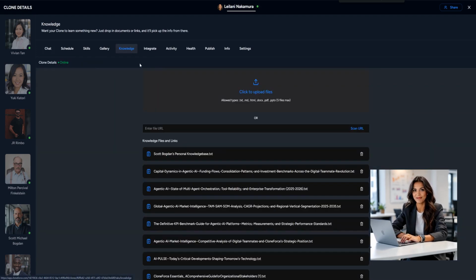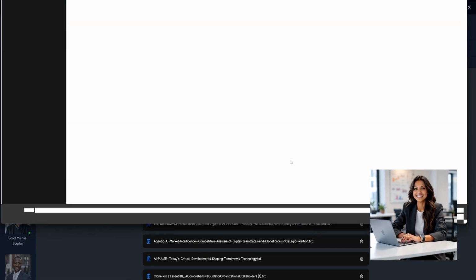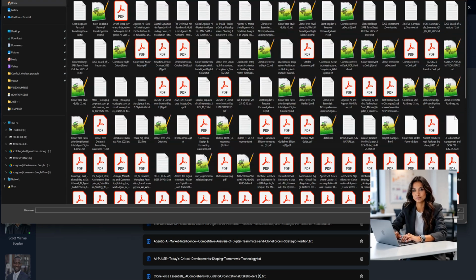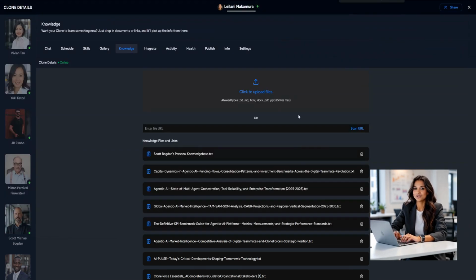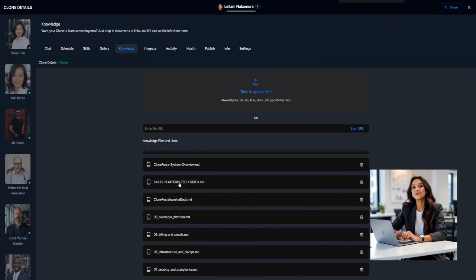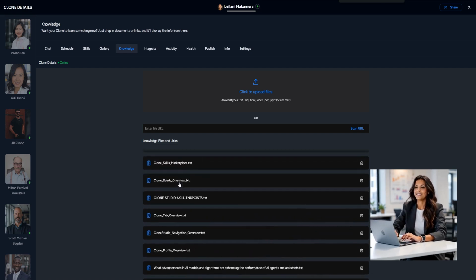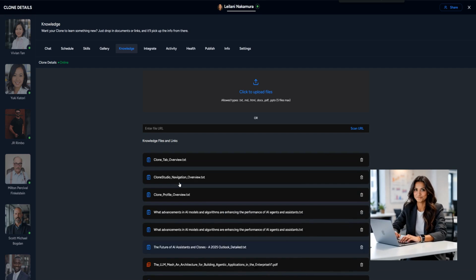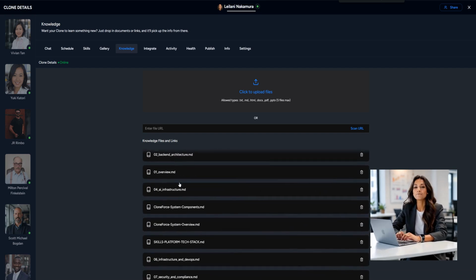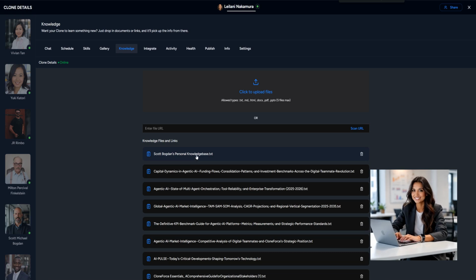Navigate to the Knowledge tab. Here, you'll upload your files. Drag and drop .md or .txt files for best results, or paste a public URL to scan web content. Once uploaded, the system processes and indexes each document into the vector database, making it immediately available for your clone to reference. Click on any uploaded file to review its extracted content.